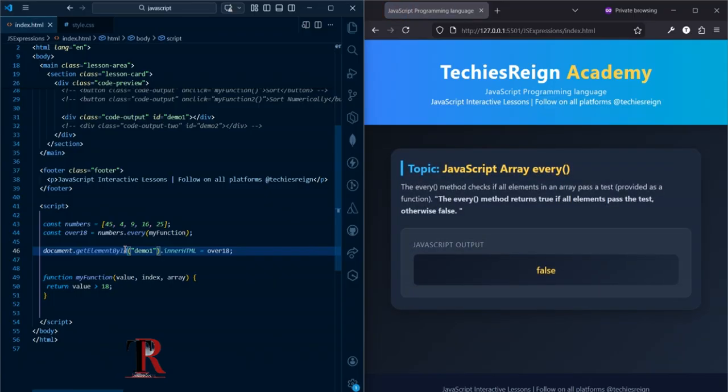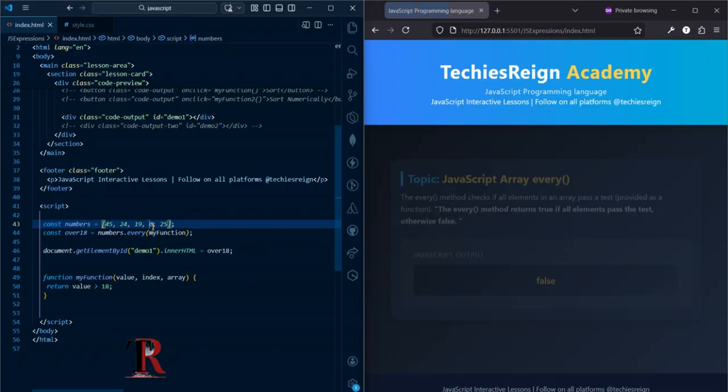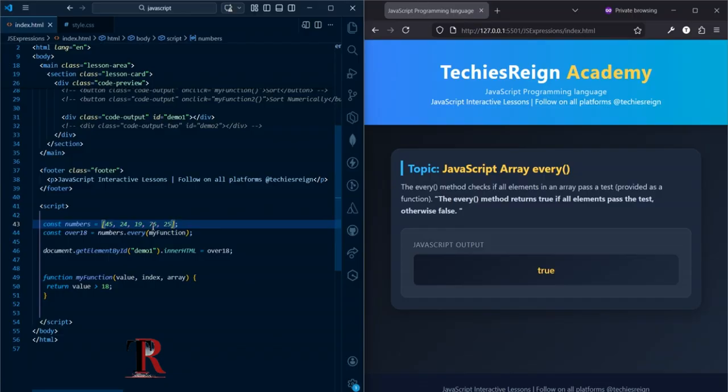Now look at it. The every method checks if all elements in an array pass a test provided as a function, and returns true if all elements pass the test, otherwise false. If you take a look at my array, not all these numbers pass the test, because 4 is not greater than 18, 9 is not greater than 18, and 16 as well is not greater than 18. But what if I change this to numbers greater than 18? Let's see what happens. Now you can see the output has changed, and we see true on my screen. So this is how the every method works.